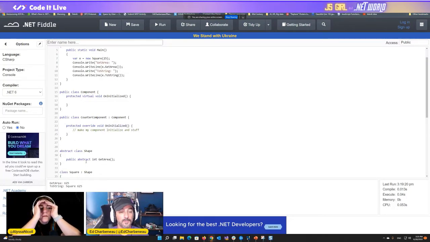Public class component, and then you've got your protected virtual void constructor. Public class counter component inheriting from that other component, and then we have protected override void. Oh god, it's so confusing, because before, when we were doing the overrides, there was no virtual, and now all of a sudden there's virtual, and I'm just supposed to accept it and move on with my life. Why is virtual there? Can you kill it? If I do, then you can't override it.